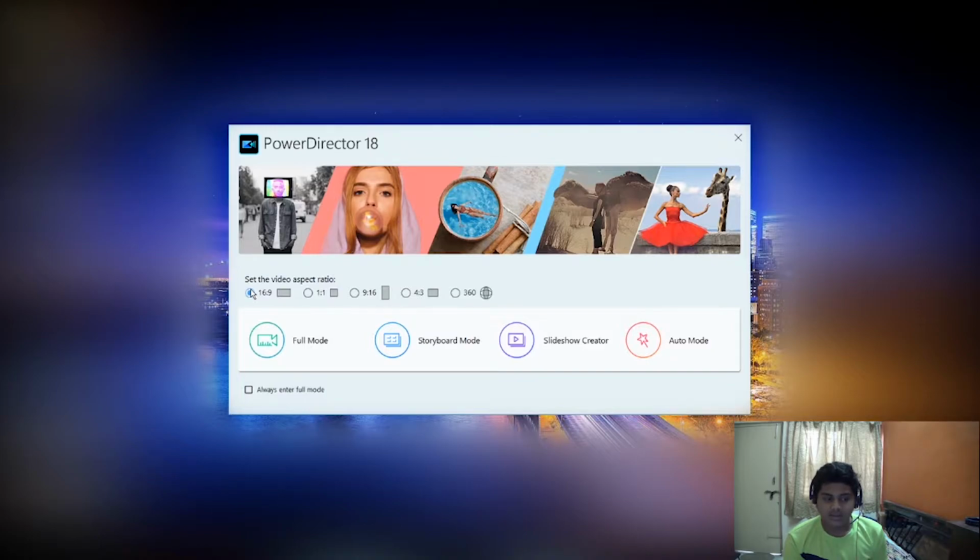I just want to select the 16:9 option, so I click it. Then we have these four options: full mode, storyboard mode, slideshow creator, and auto mode. In full mode you can completely edit your videos according to your wish, because you have full control. In storyboard mode, slideshow creator, and auto mode, it automatically creates everything. In auto mode you just give it clips, and it automatically adds transitions, background music, special effects and everything. That is also a nice option if you don't want to edit your videos completely by hand.